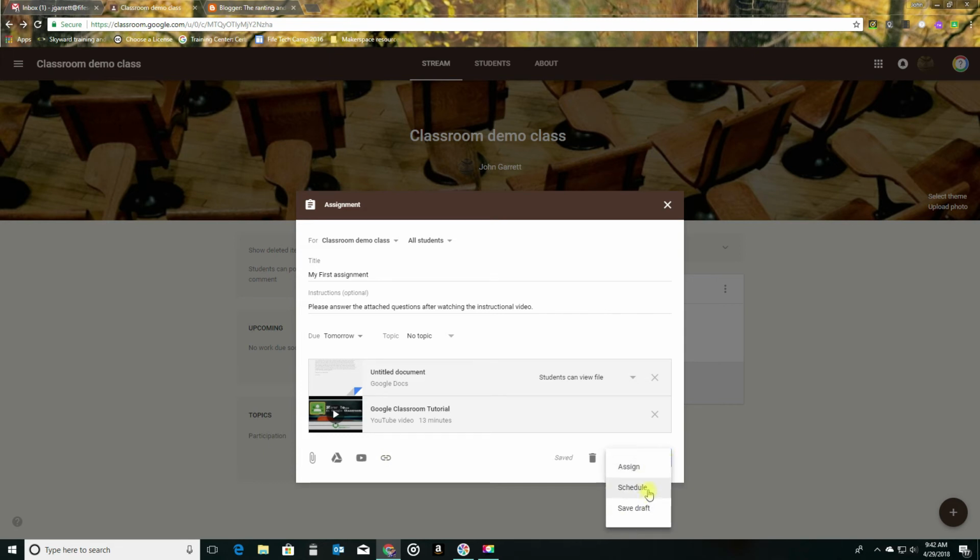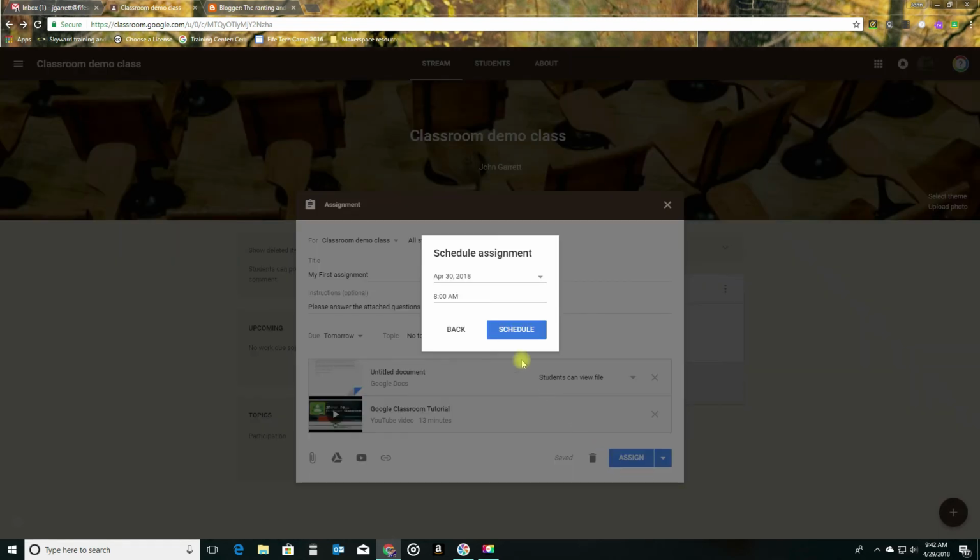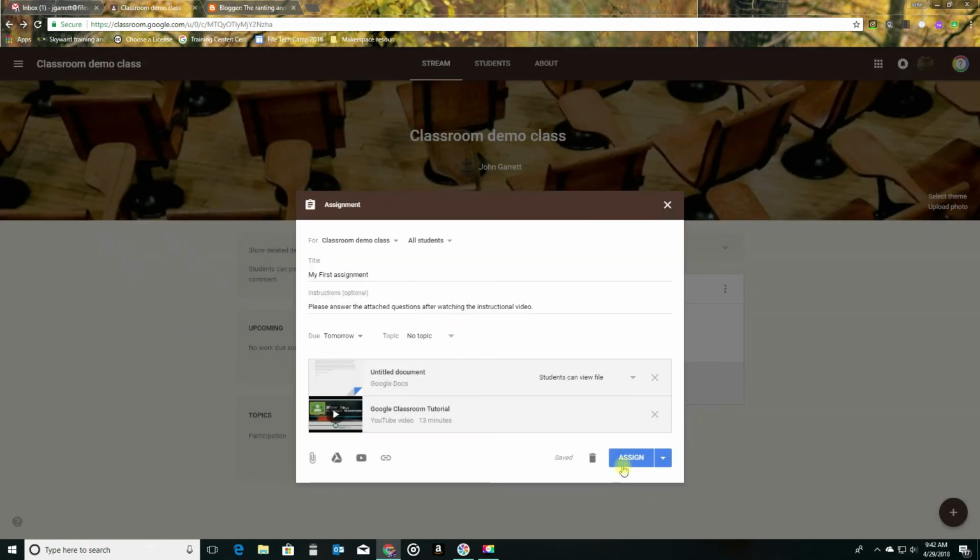Another neat feature that Google has added recently is schedule. So if you want to schedule a post or schedule an assignment, you can schedule it for a specific date and a specific time. And then it won't show up in the stream until that date and time. Unfortunately, you can't do that for multiple classes. You have to do it for individual classes. So there's that. And then click on Assign.